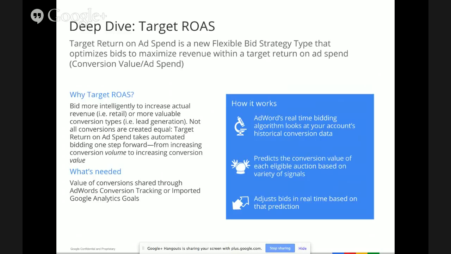Now let's do a little bit of a deep dive into Target Return on Ad Spend. As I mentioned, this is a relatively new strategy within the Flexible Bid Strategies UI that optimizes your bids to get you as much revenue as possible within a target return that you give us. Return on ad spend is calculated as the value of your conversions divided by your ad spend. Using US dollars as an example, it basically means how many dollars would you like to see as a return for every dollar that you spend on advertising. Now, why is this important?